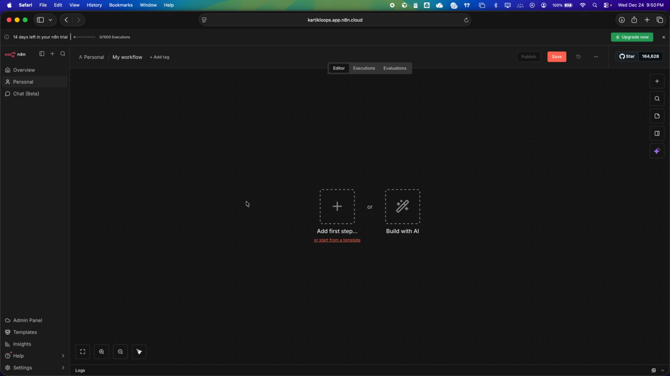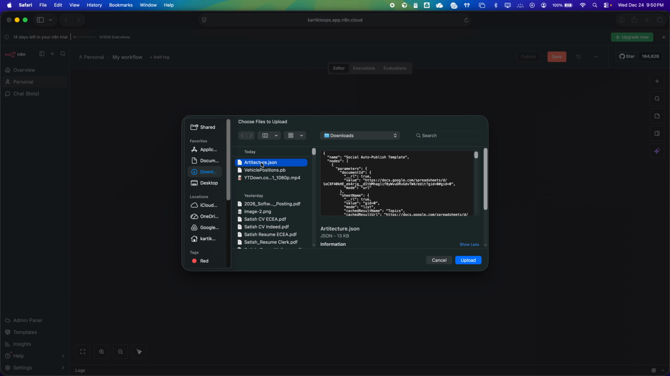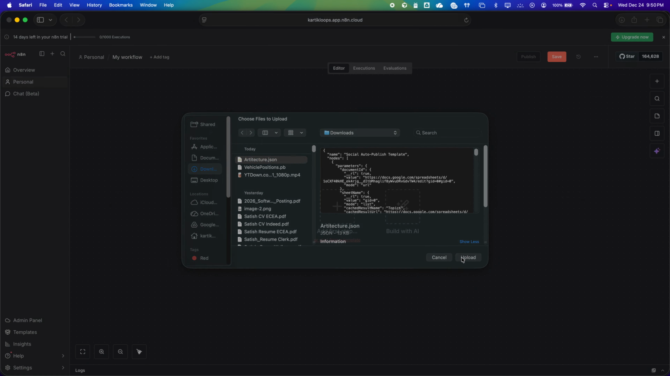After clicking that, you have an empty window. Over there you have to load the architecture that I built. For that you have to click on these three dots and import from file, and go to this file that I'll be sharing with you later. This is the architecture that I built to automate this task. Click on upload. So you can see we have loaded the architecture that I have built.